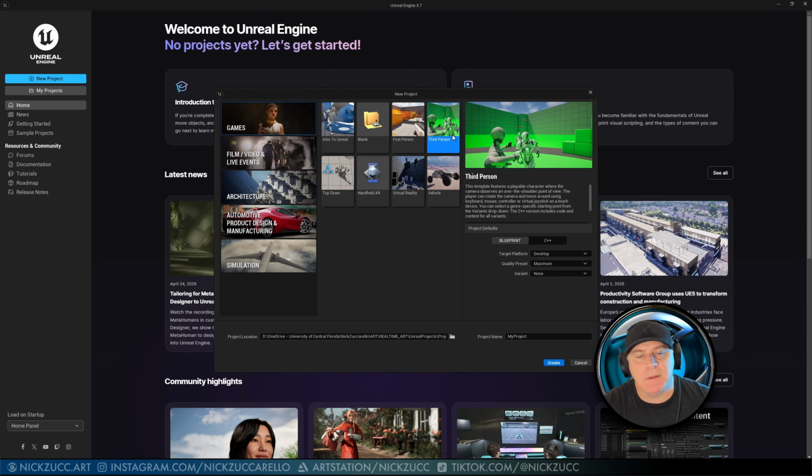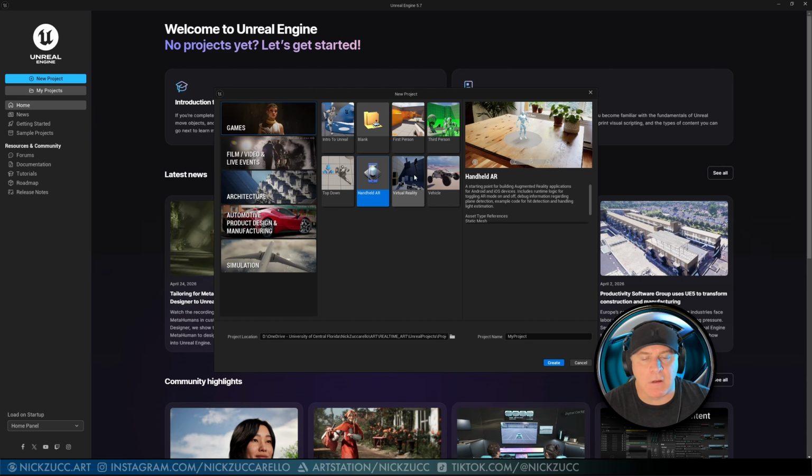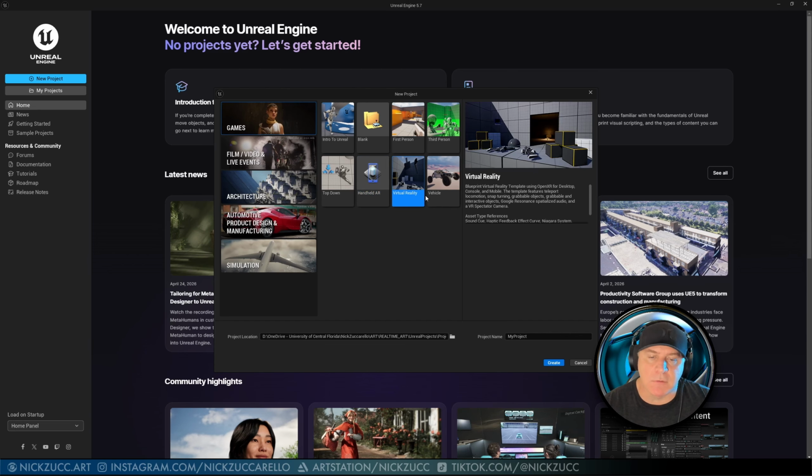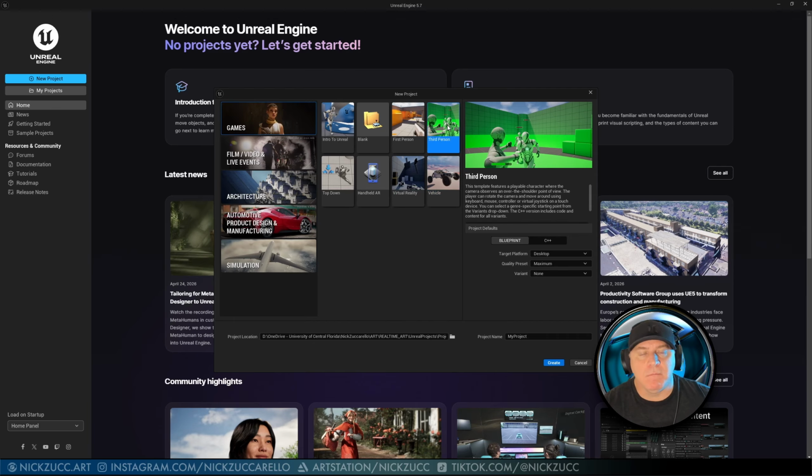We've got the third person template, and that's actually what I'm going to be directing you all to use today. But they also have a top down, they have an AR template, they also have a virtual reality template, and they also have something for vehicles as well. Right. But again, I would like us to use the third person template. I think it's a pretty good template to just kind of understand what's going on. I think it gives you some interesting vantage points, and we can move around our little level that we have and things like that. So I like that.